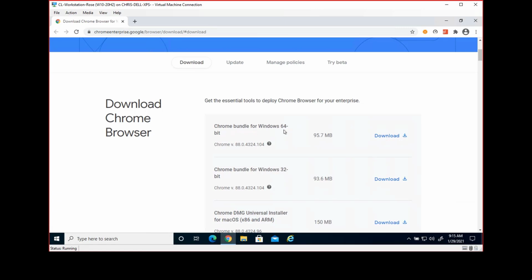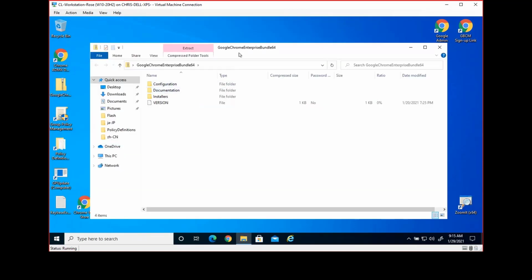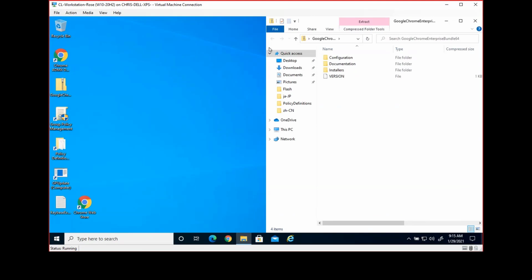It's this Chrome bundle for Windows 64-bit. The 64-bit bundle will manage 32-bit systems, so I would say go for 64-bit. The only difference is the 64-bit one also bundles in Chrome 64, but that doesn't really matter for us. So I've already got that zip file here. I'm going to pop that open, put it over there.